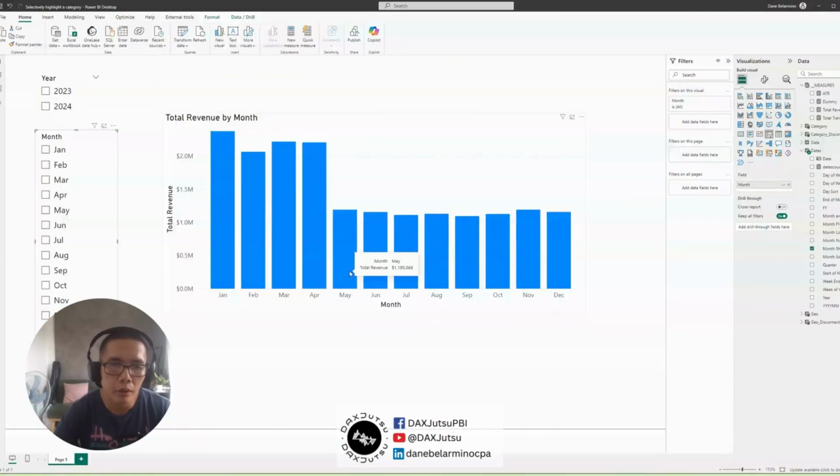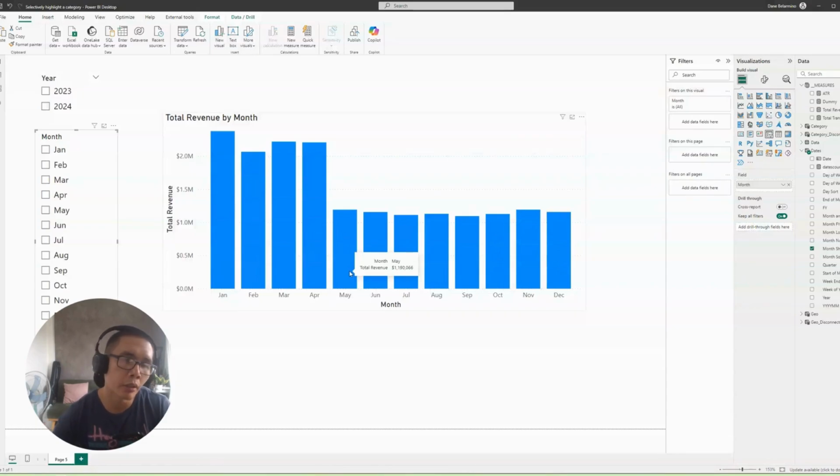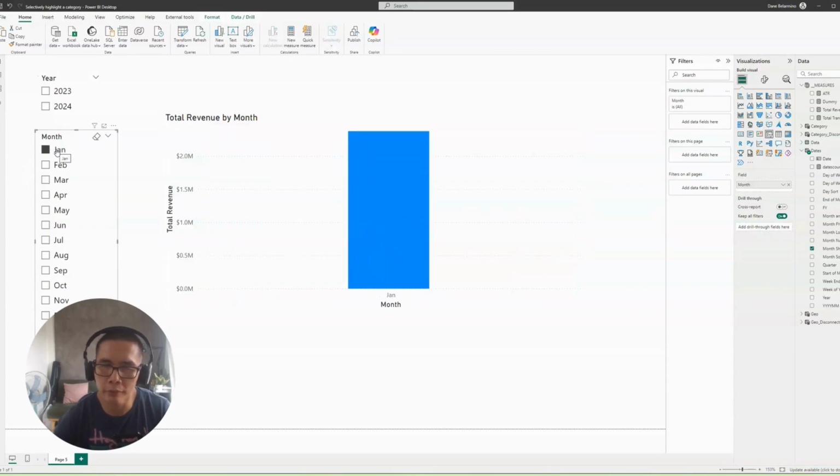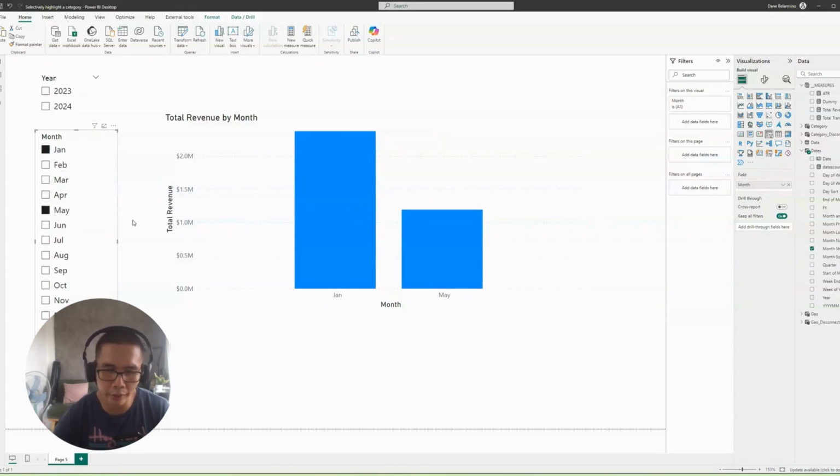In today's episode, we will discuss a technique to selectively highlight a category value or values in a visual. When we select something from a slicer, it actually makes specific columns visible. So those that are not selected will be invisible. For example, if I select January, of course, what we see is just January, and the same goes if we select January and May.